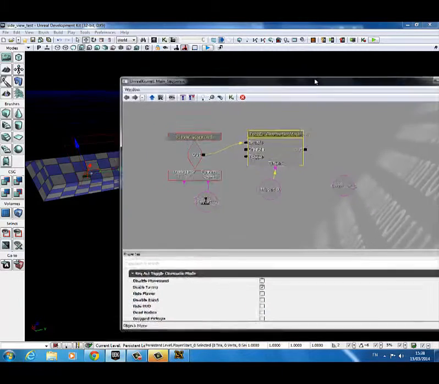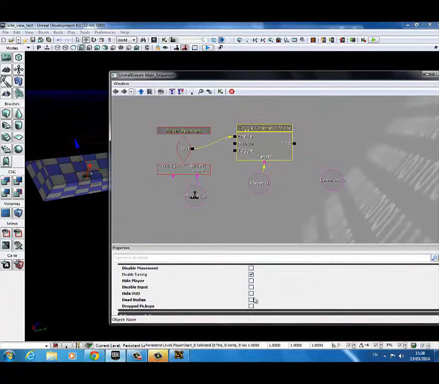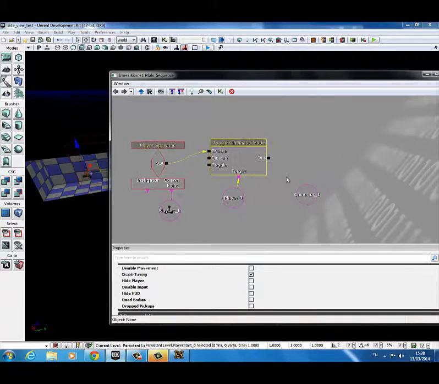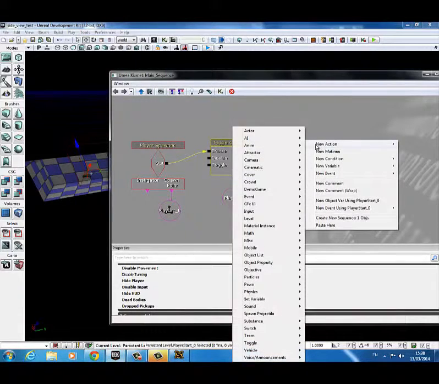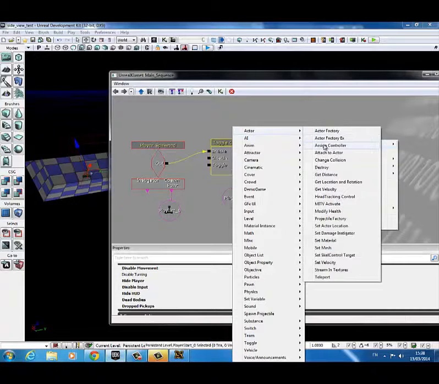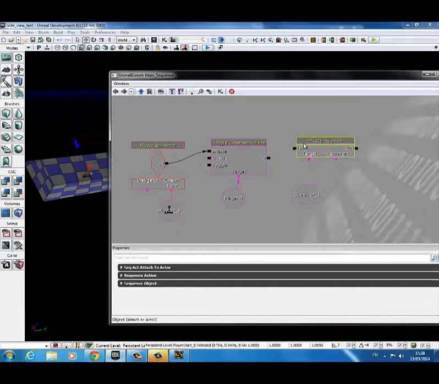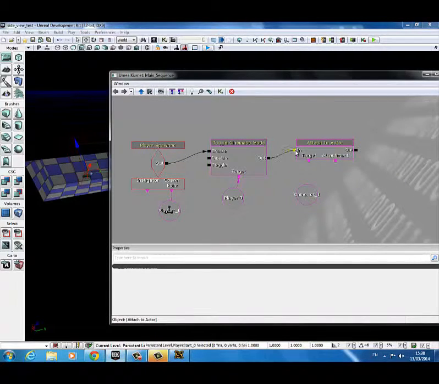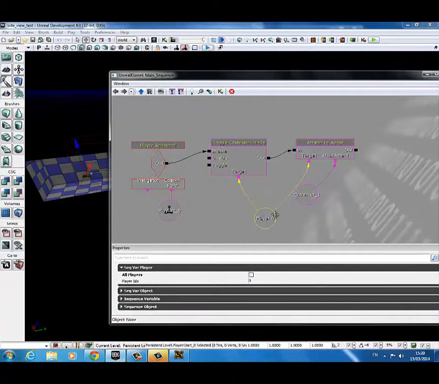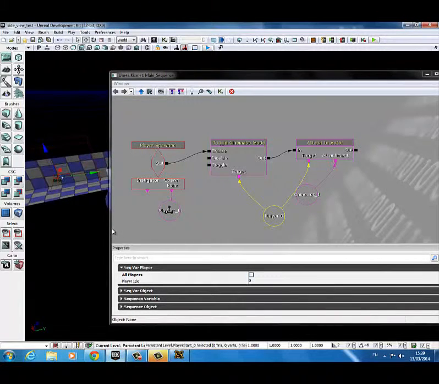Just going to drag this out slightly. There we are, everything's disabled. And you're just going to want to leave disable turning enabled. The next thing you're going to want is an attach to actor block. We right click, new action, actor, attach to actor, and attach that into the cinematic. Attach the target to the player, and you're going to want to attach the camera to the player. So the camera that we added in earlier is now attached to the player.